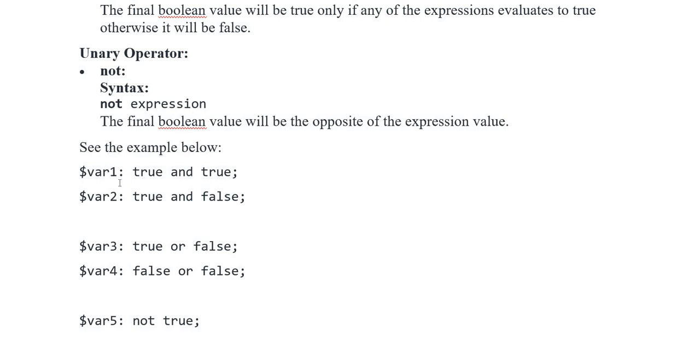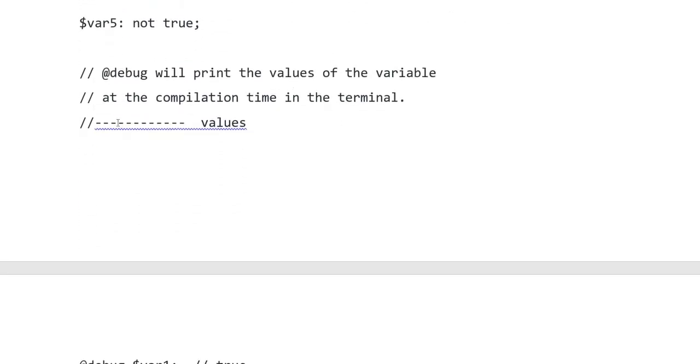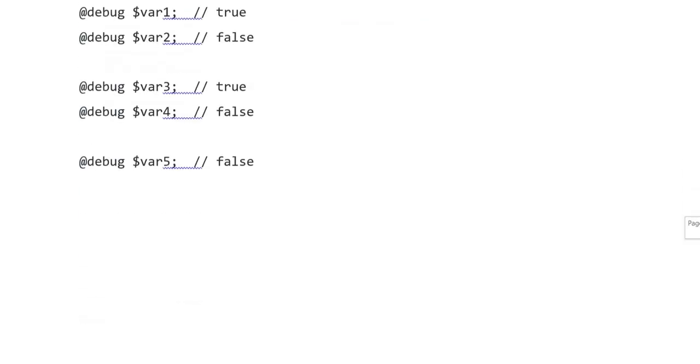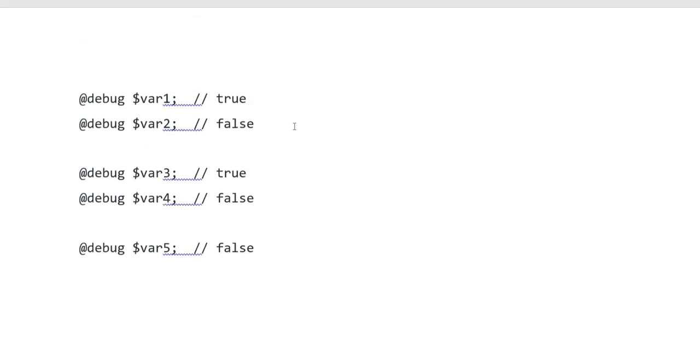See the example below. Variable 1: true and true, variable 2: true and false, variable 3: true or false, variable 4: false and false, variable 5: not true. @debug will print the values of the variables at compilation time in the terminal. Values: @debug variable 1 true, variable 2 false, variable 3 true, variable 4 false and variable 5 false.